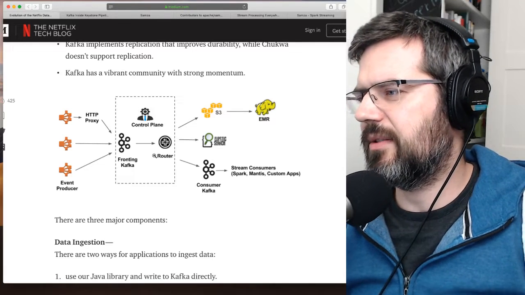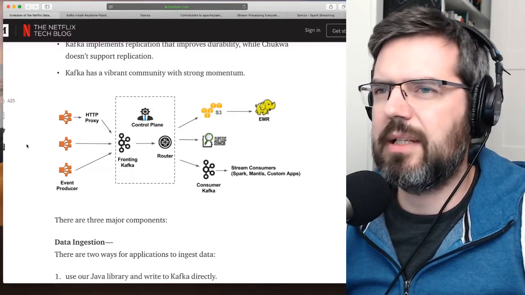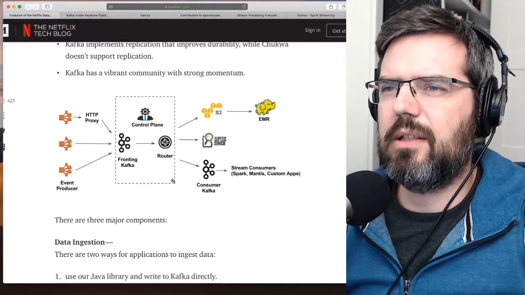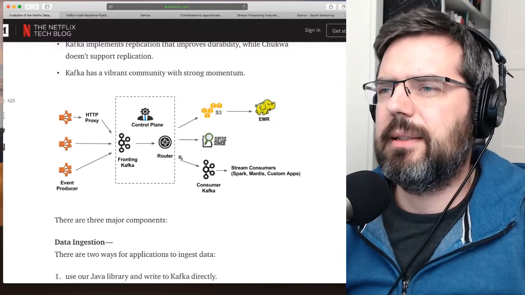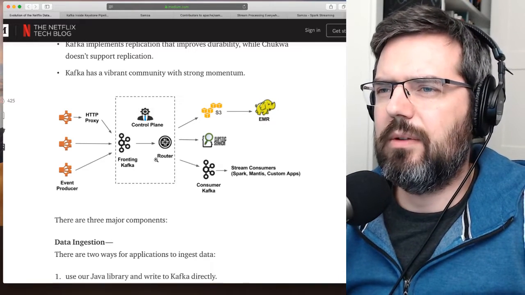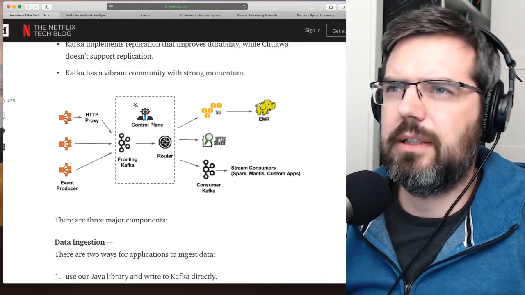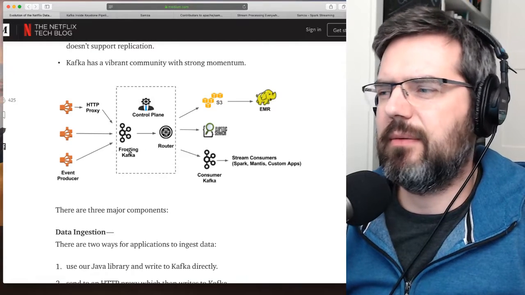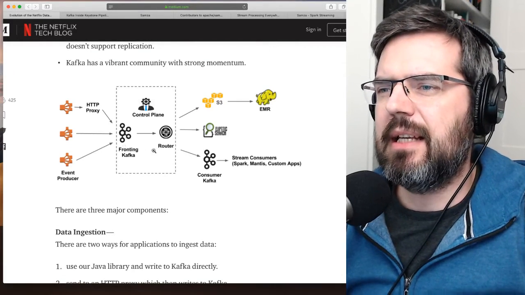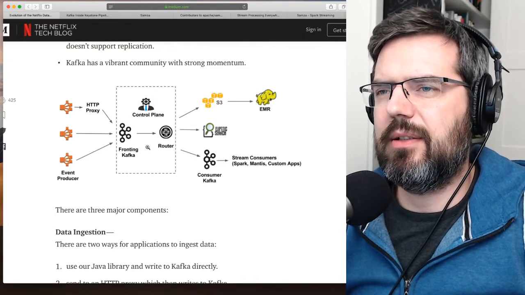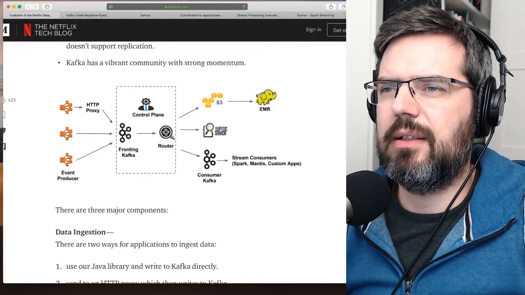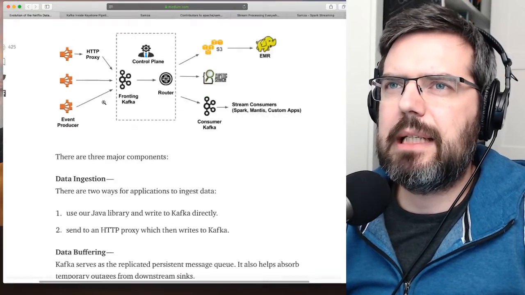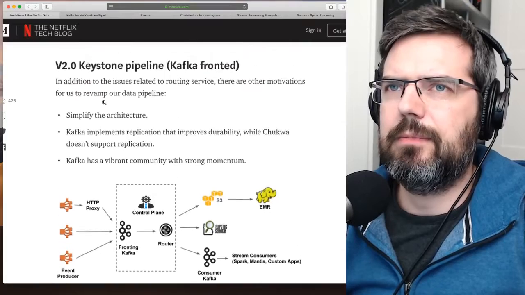Question here. So the middle layer is running off an EC2, I suppose. I'm not sure what you mean. You mean the control plane layer, or the router layer? I'm not 100% sure. My guess is that the Kafka instances and the routing layer are all installed on top of EC2 instances.